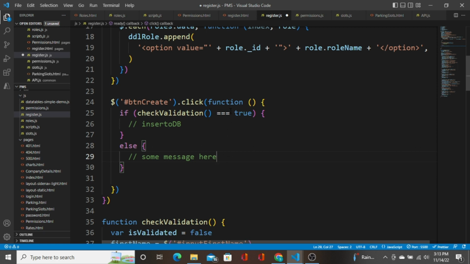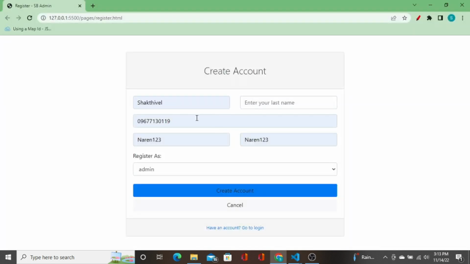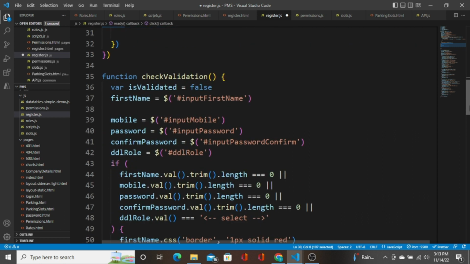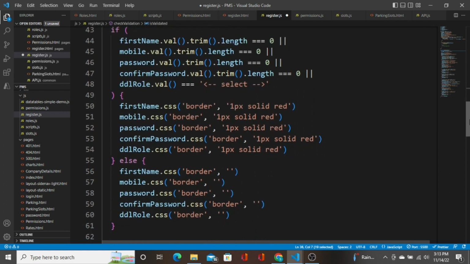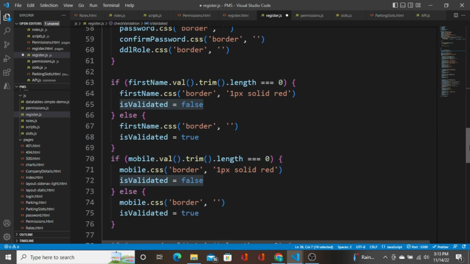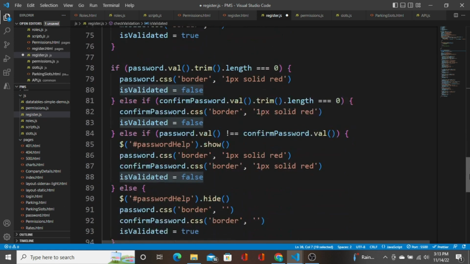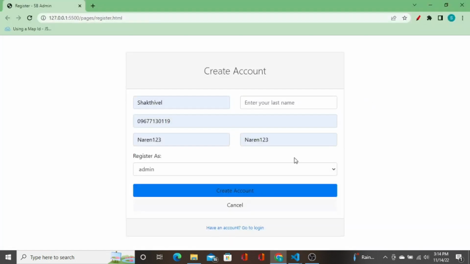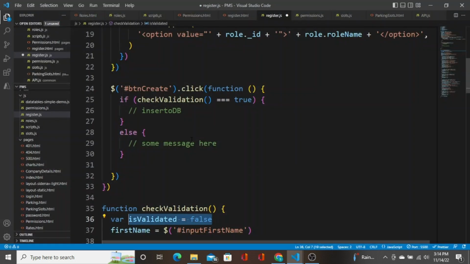But when the validation is true, we will take all this data and pass it to an API and insert the data into the database. To have this kind of check, we have a boolean variable here which returns false or true based on the validation. So this is how we have to write validations in the front end, right? This is how it works, guys.